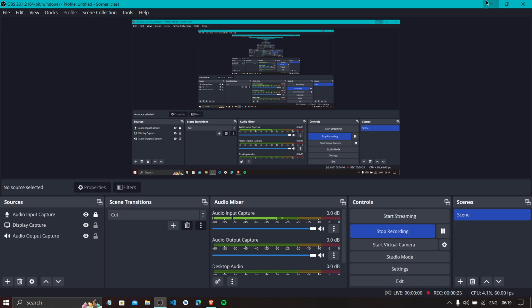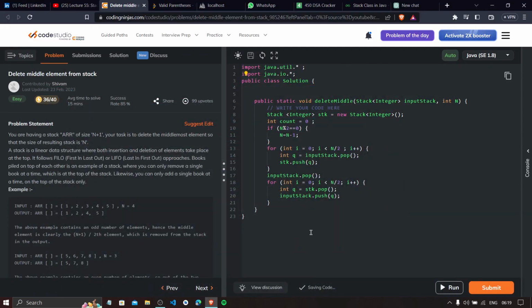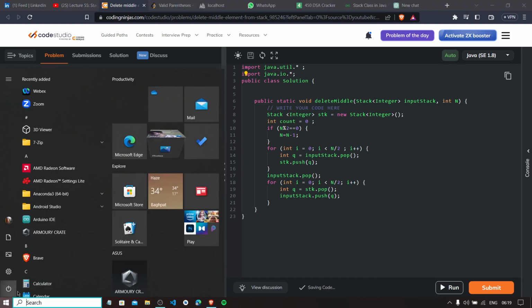So today's problem is delete the middle element from a stack. This is a question where we have to use the stack data structure. So let's see how we can solve this.